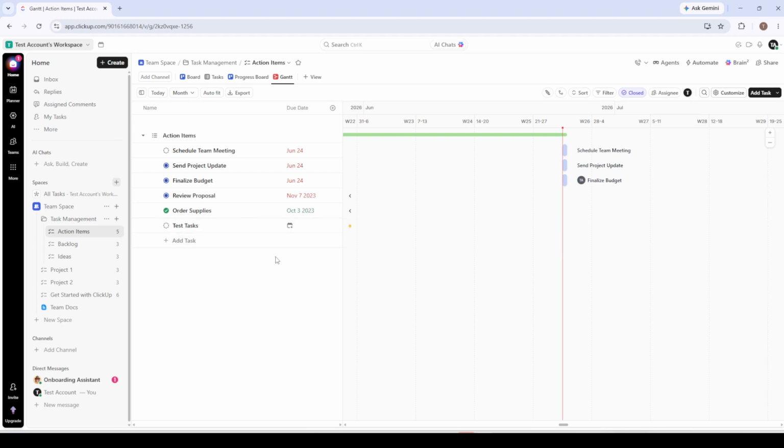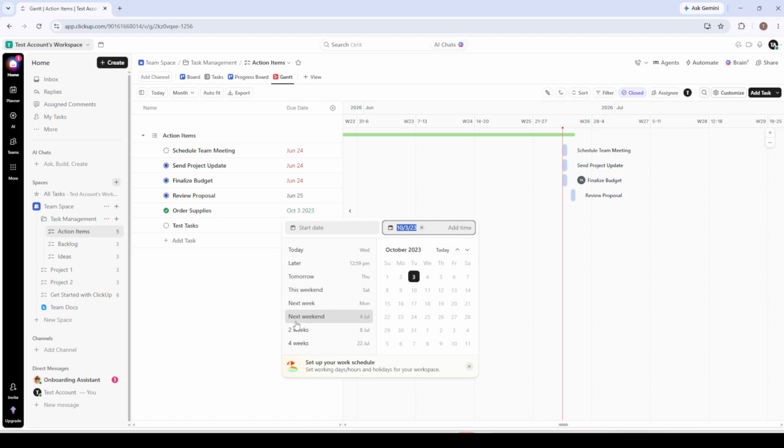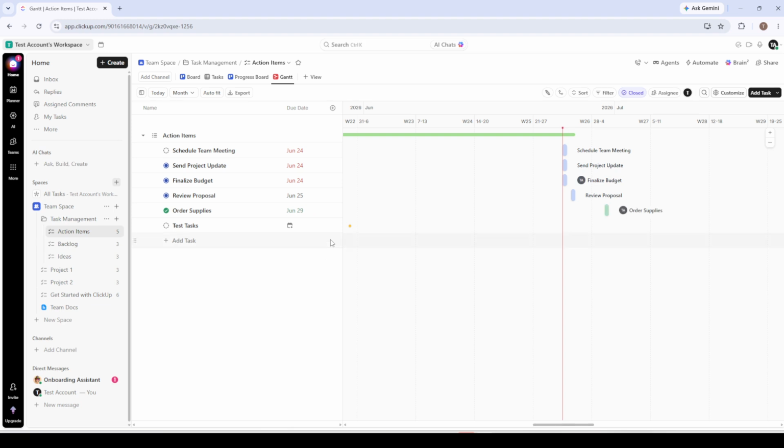There are two ways to fix this. The first is the manual approach. Click on any unscheduled task in the left-hand panel to open its detail view. Then assign both a start date and a due date. The gap between those two dates becomes the length of that task's bar on the Gantt chart. So the more accurate your estimates, the more useful your chart will be.